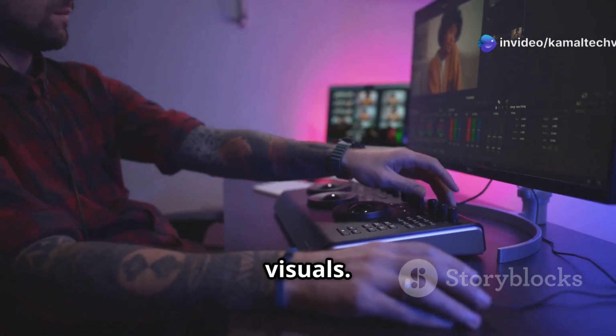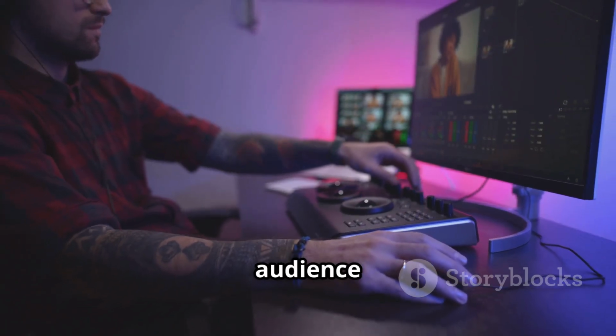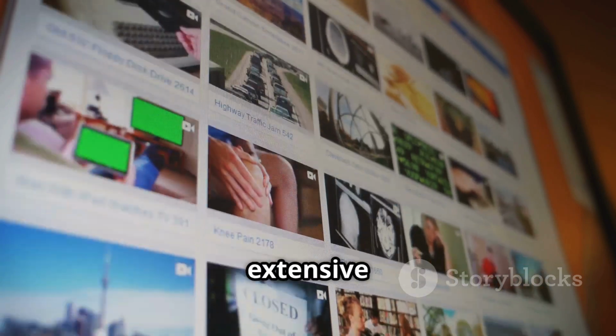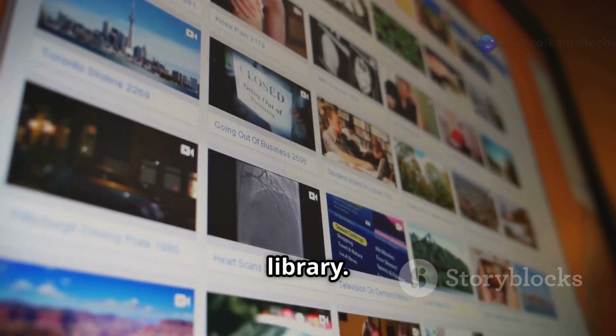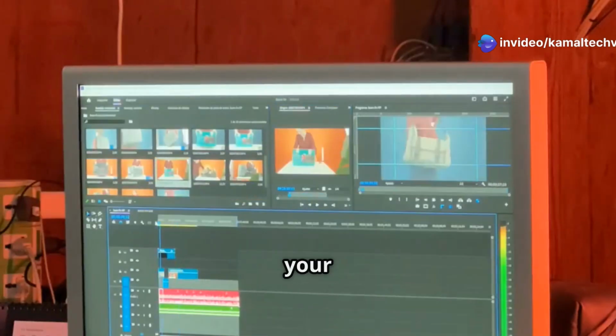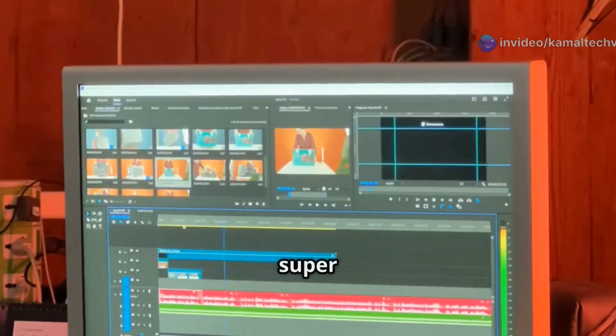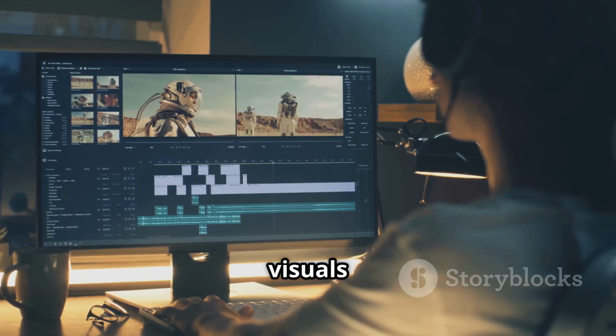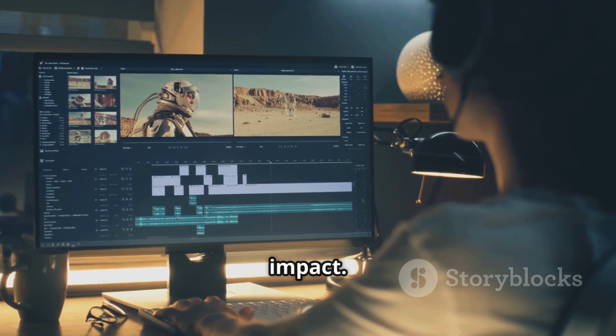Next up, visuals. This is crucial for keeping your audience engaged. You can upload your own images and videos or choose from their extensive stock media library. This gives you a lot of flexibility in how your video looks. Drag and drop your selections into the timeline. It's super intuitive and makes the editing process a breeze. Make sure the visuals align with your script for maximum impact.